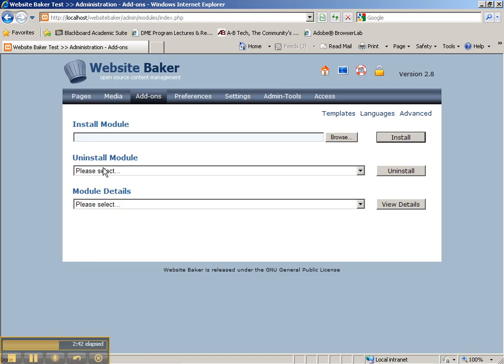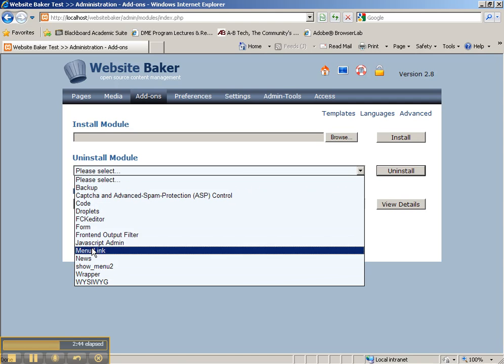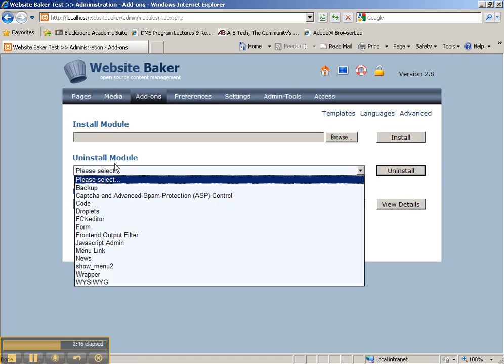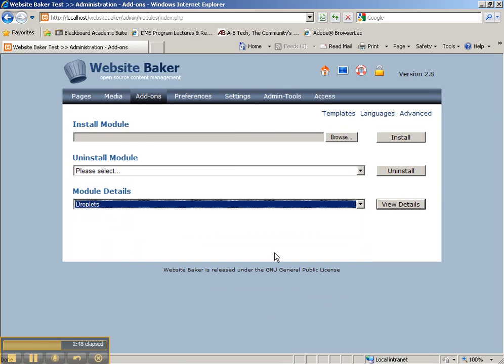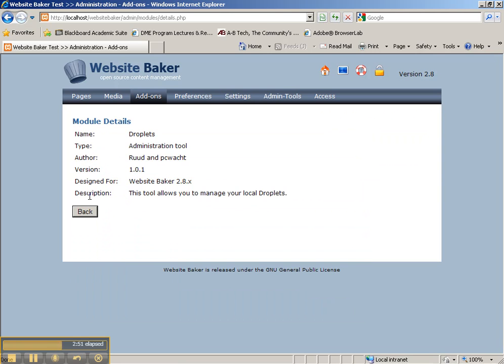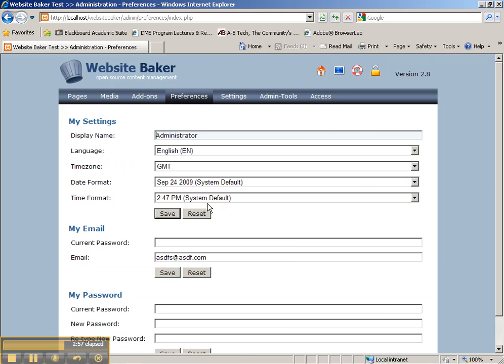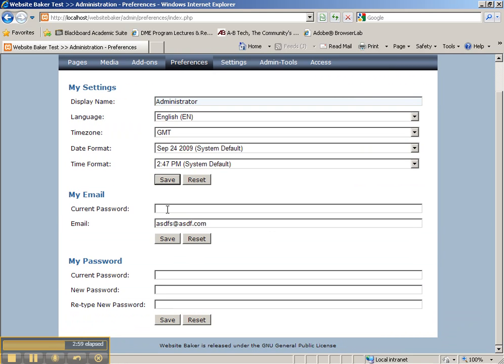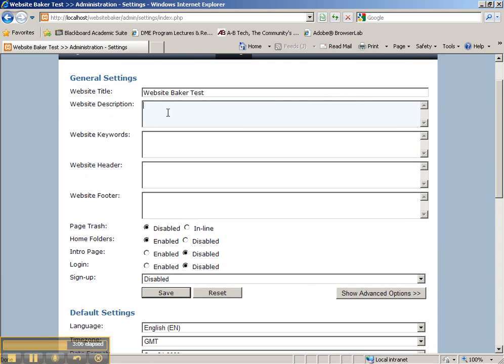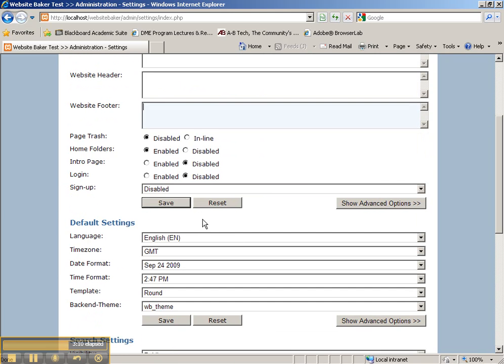When it comes to add-ons, there are modules and templates and stuff that you can add on. So some of the installed modules right now are right here. So you can actually look at details about these modules if you want. You can also install modules that you get from online. With preferences, we have the ability to change passwords, also what our names are. The settings are for the site itself, such as description, keywords, headers, and footers that we want on every page.